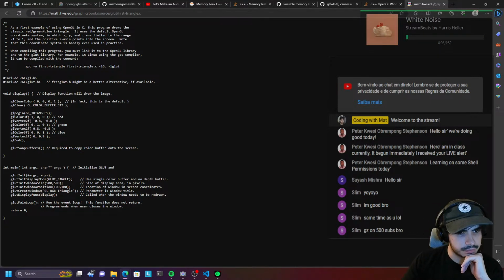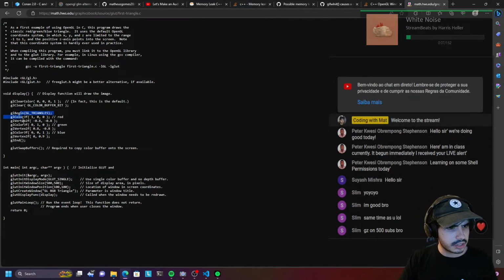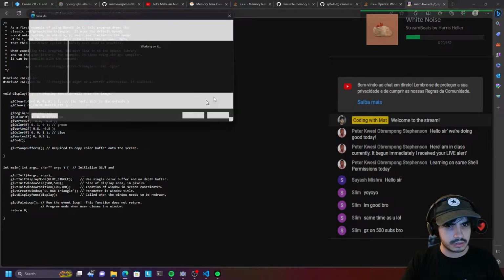Now this is kind of OpenGL 2, I guess. Yeah, this is OpenGL 2. We're in OpenGL 3 now, so we basically have to compile the shaders so we can actually draw some triangles. So that's what we're going to be doing here, right?